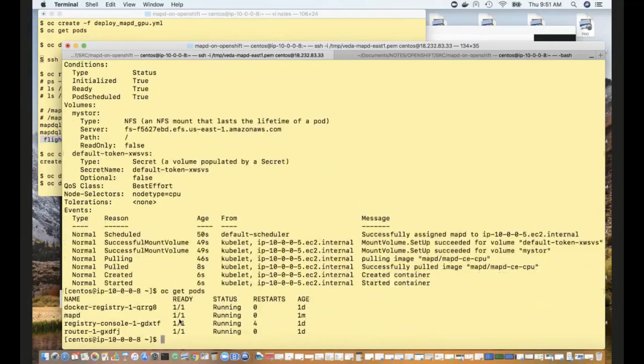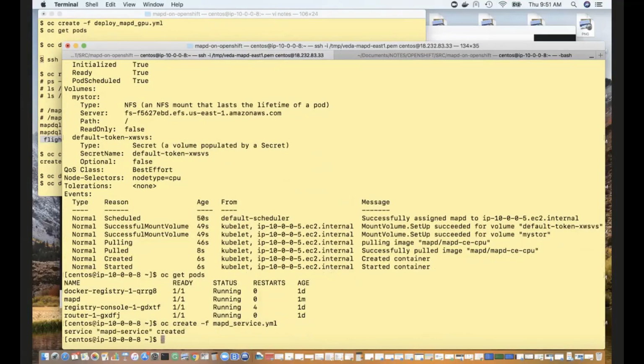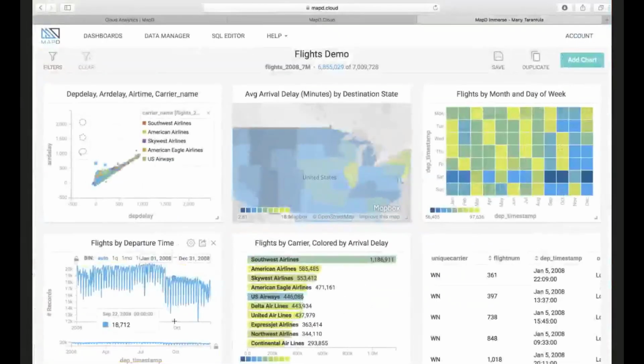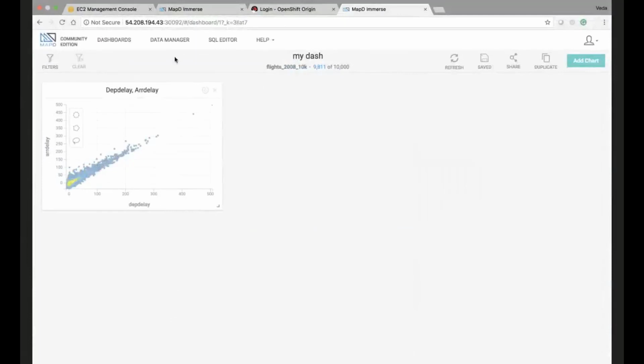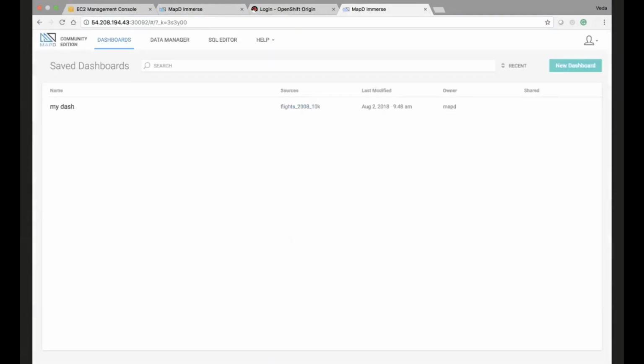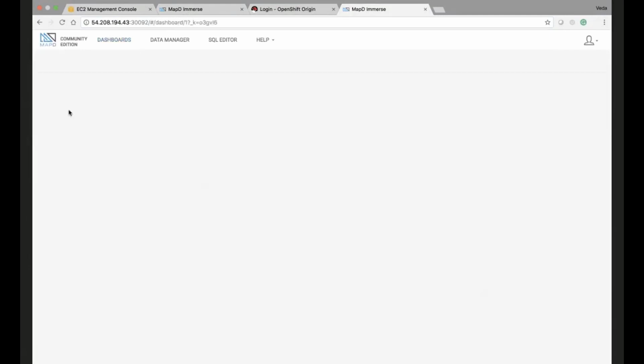And it says running. So now I can say OC create -f MapD service.yaml, and so the service is created. So in effect, I should be able to go to the same port. I should have shown you that it was down before I did it, but let's see. If I go back to the port, hit enter, I do see the same dashboard that's there.